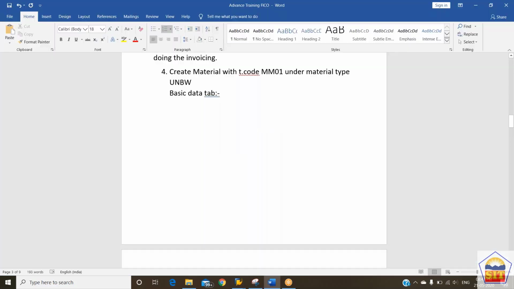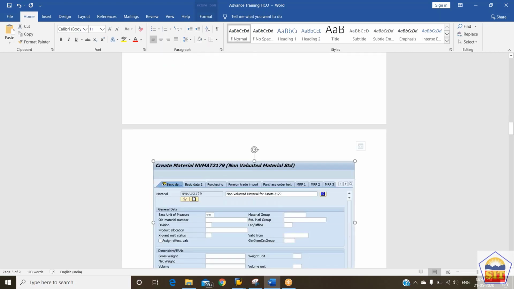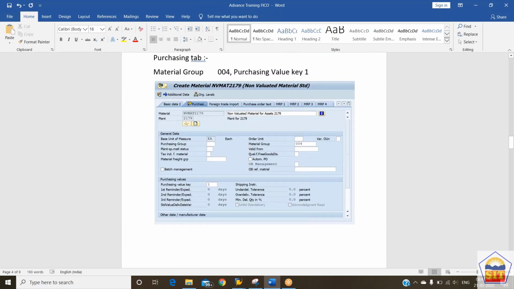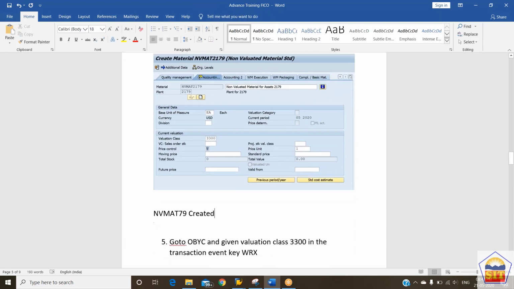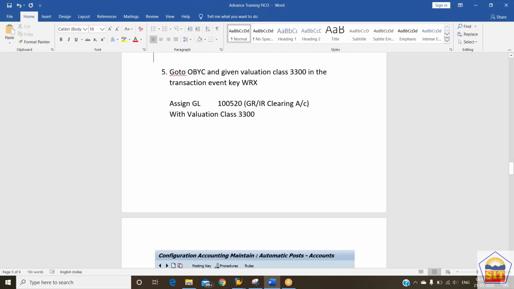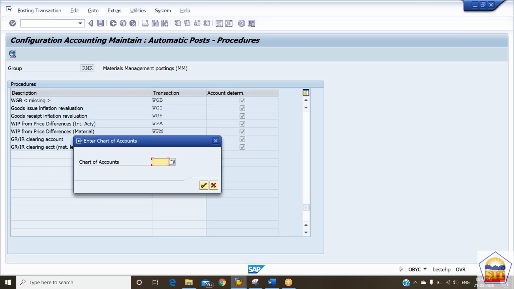Now for this material number, we will be getting the purchase order. This is what I have mentioned here: which tabs we need to select and which fields we need to enter. Here we have created the material, NVMAT79. After that, it is saying what we need to do: we need to go to the OBYC setting. So now we can take the WRX, and we have the chart of accounts ID as CA79.